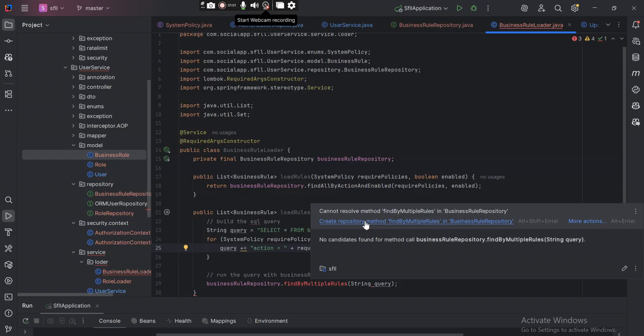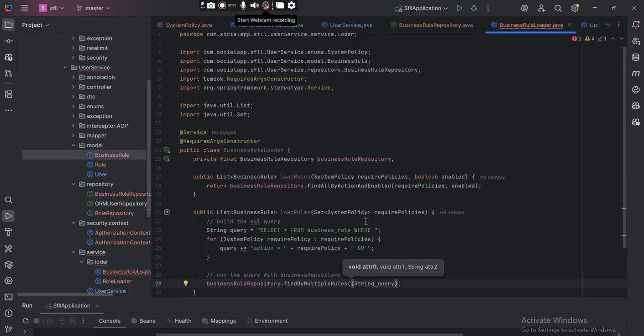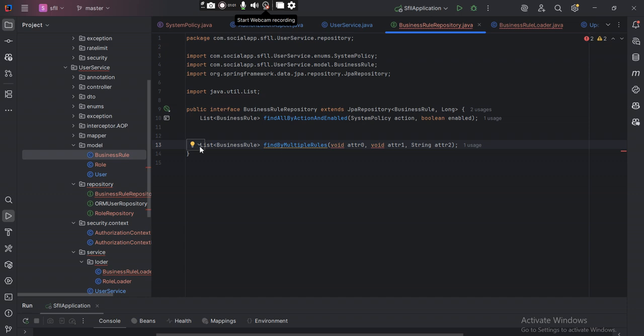Multiple rules. And if we go to the repository, we have the list of business rules, defined by multiple rules, with the word attribute, and so on. String 2. So I want to just give a string, which is going to be query.